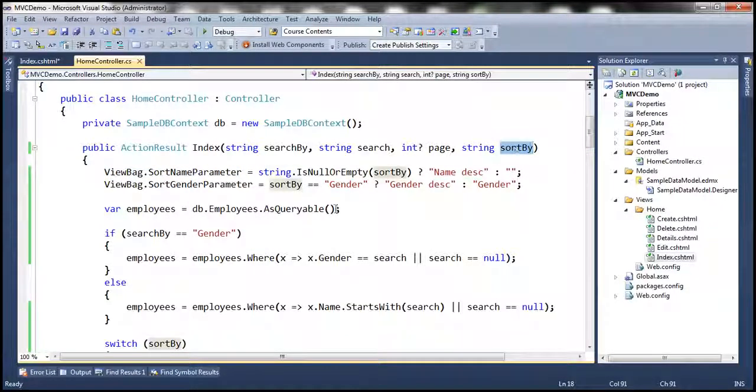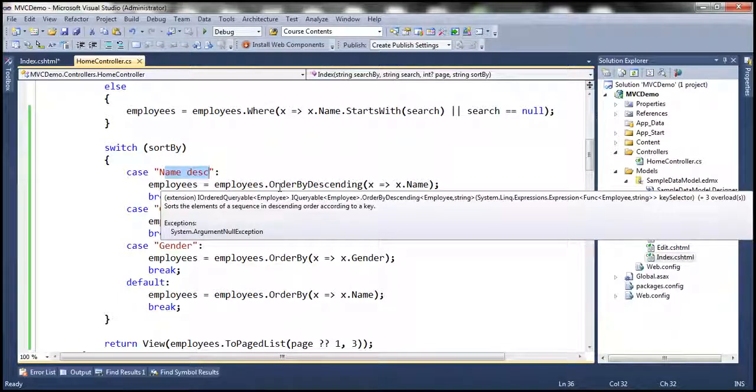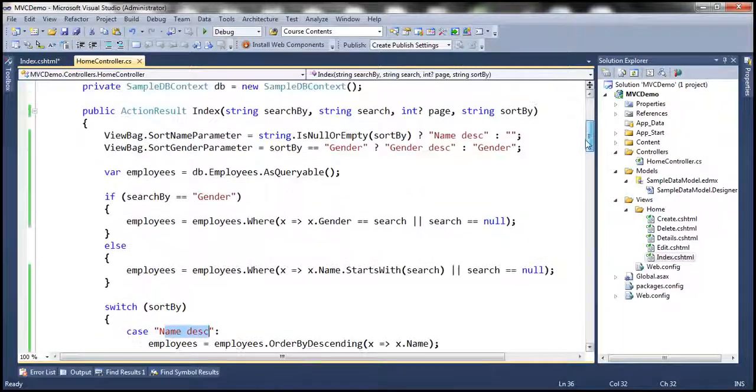And if that is the case, what's going to happen? Is it null or empty? No. So in that case, it's going to store an empty string. And then what happens down the line? So it checks sort by, it's name descending. So it's going to order the data in the descending order of the name column. So that's how these sort name parameter and sort gender parameter are used.